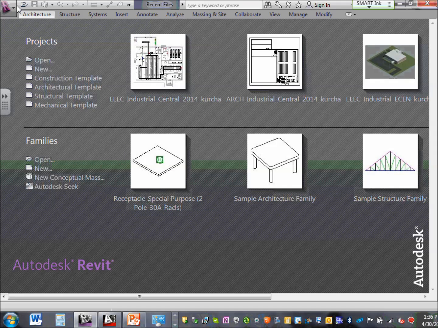So when you start a project, you create a new project, then they will ask you which type of template you want to use for this project. Obviously, they have a template for mechanical, a template for electrical, a template for architectural. And guess what you guys are? Electrical.